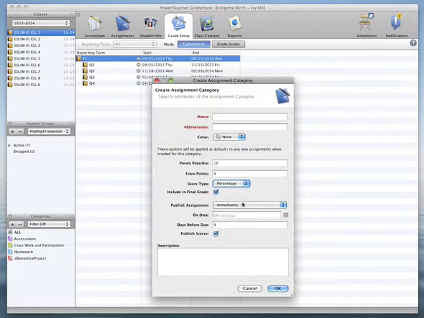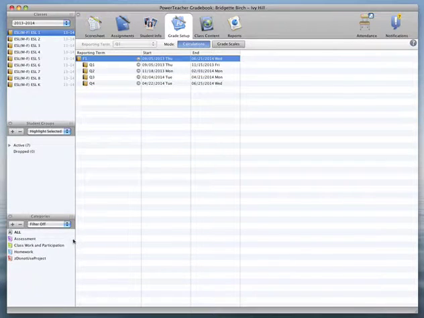and we notice that the two check boxes are already checked for us. So just try not to make any changes to this area, put in our description and then click OK. For the purpose of this demonstration, I'll click cancel because I already have the categories that I need to start setting up my gradebook.